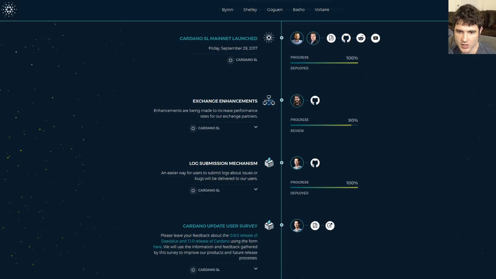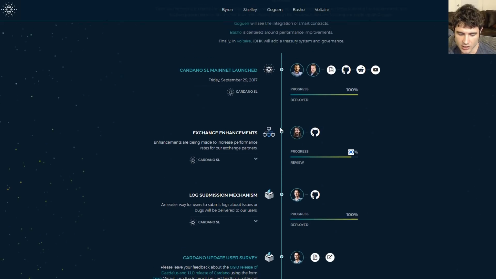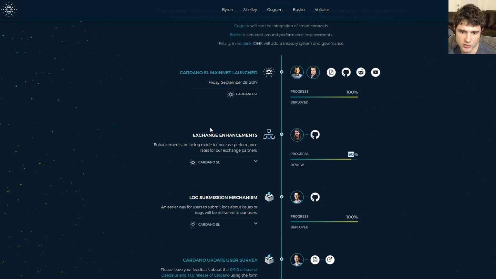First things first, exchange enhancements has gone up from 80 to 90%. So this is mostly related to the new API. They've been working on API V1 and they've been making a lot of progress. I believe they're finalizing it now. They've got a lot of stuff already done.